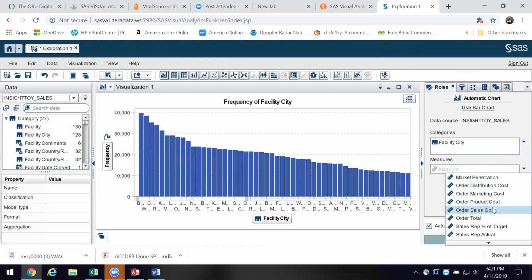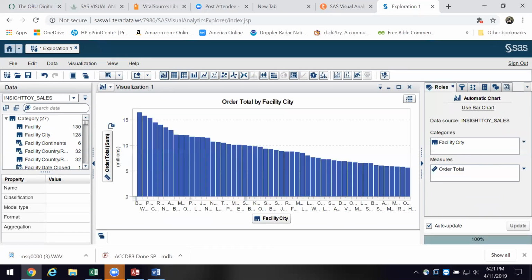I'm going to add, and if you click on the measure, you'll see a drop-down menu. Let's look at order total. And it's going to give us the order total by facility city. You see what we did there? So it's a lot like a pivot table, except for one thing. It's got a very nice set of charts that you can work with.